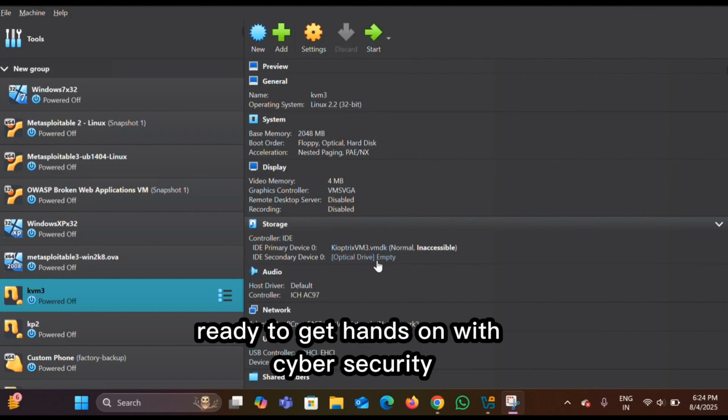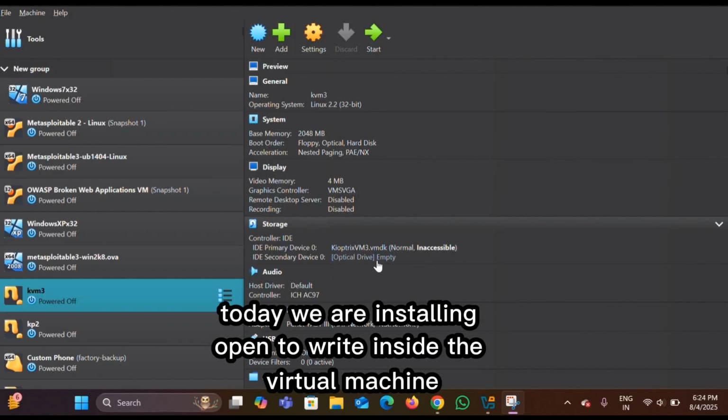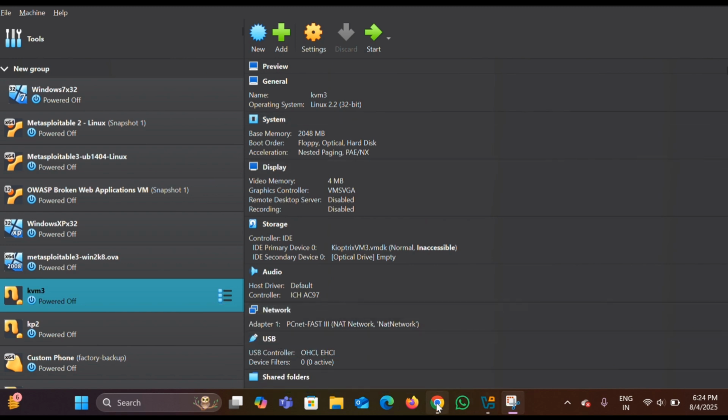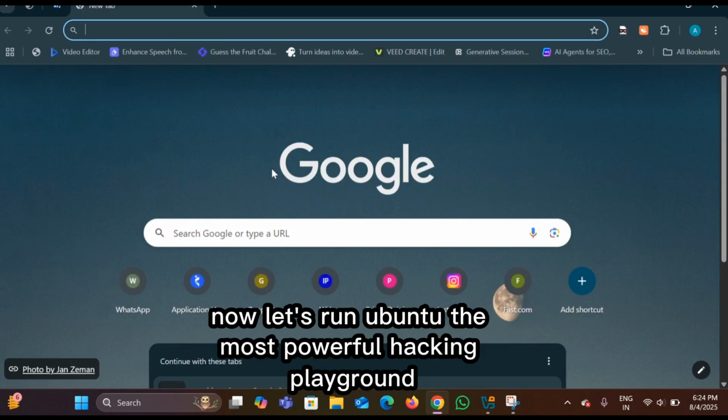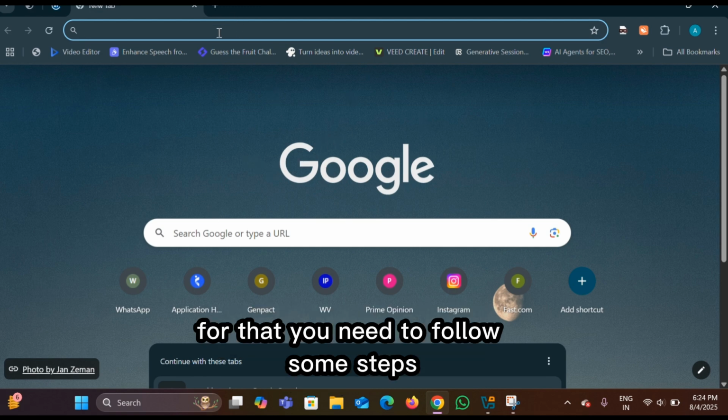Ready to get hands-on with cybersecurity? Today we are installing Ubuntu right inside the virtual machine. Welcome back to day 4. Yesterday we installed VirtualBox. Now let's run Ubuntu, the most powerful hacking playground. For that you need to follow some steps.